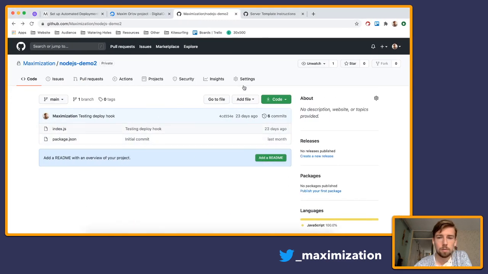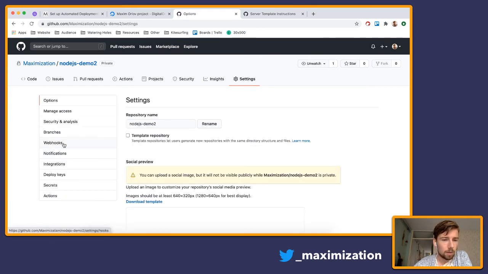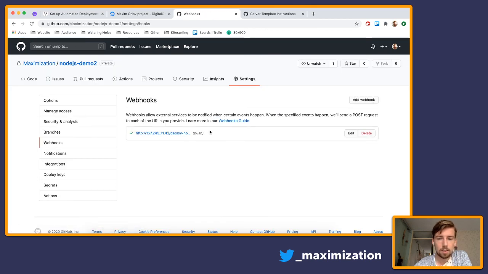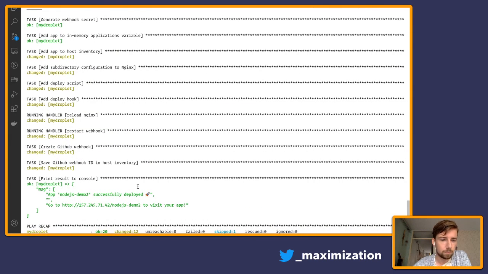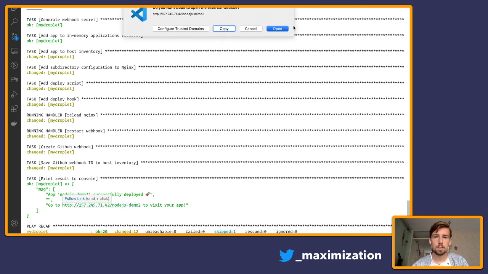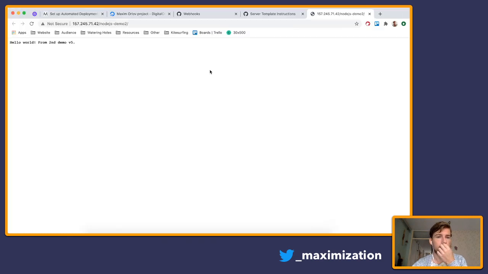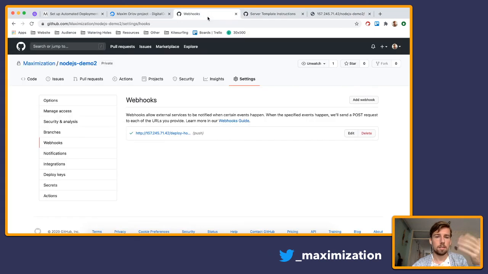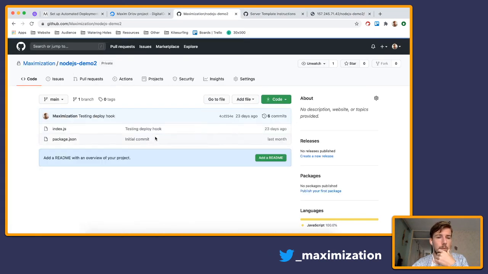So we can go now to settings and webhooks, and we can see this one has just been created by the server. So what we did before manually, that's all done by the script. And then, yeah, it was successful. App Node.js deployed. Go to your server IP to visit your app. So let's do that. Yeah, there it is. Our app is basically live right now, and I'm going to show you how automated deployments come out of the box by making a change.